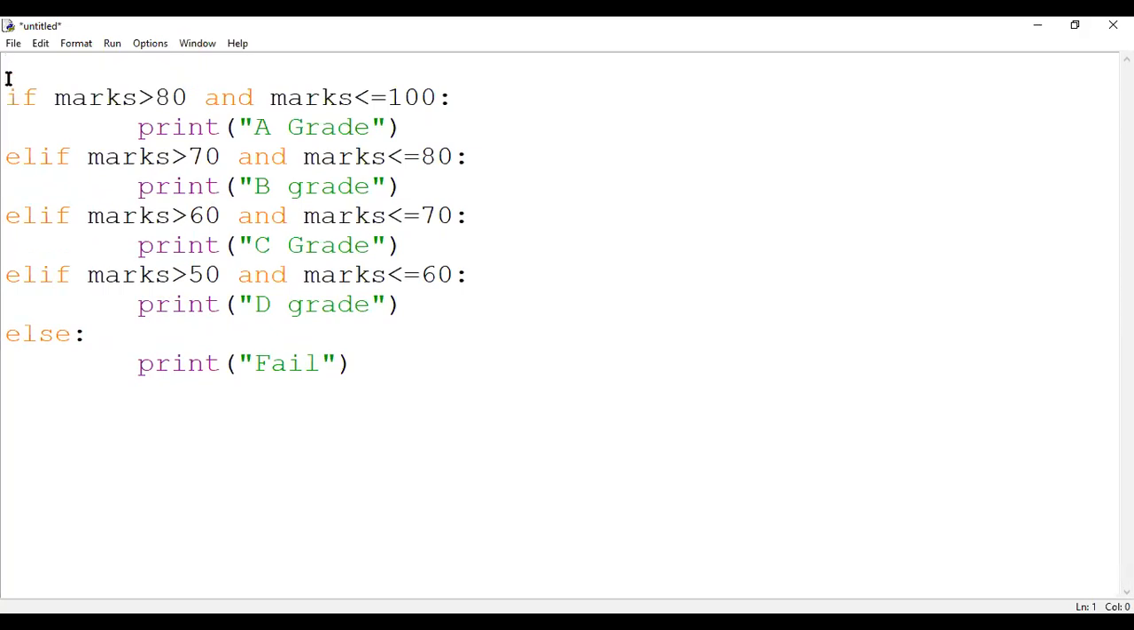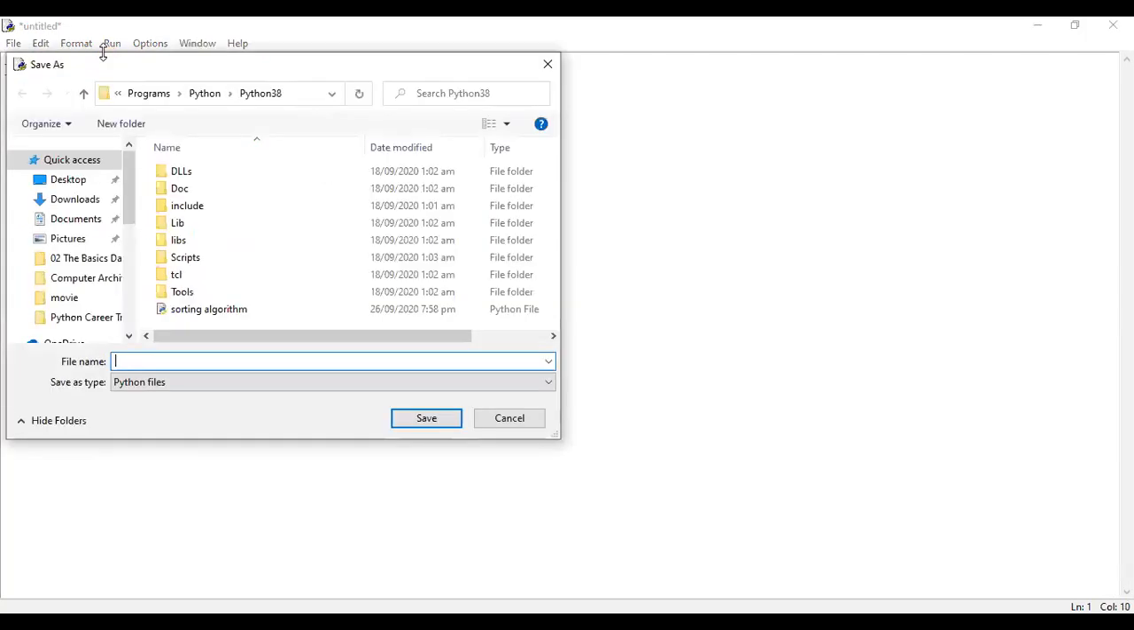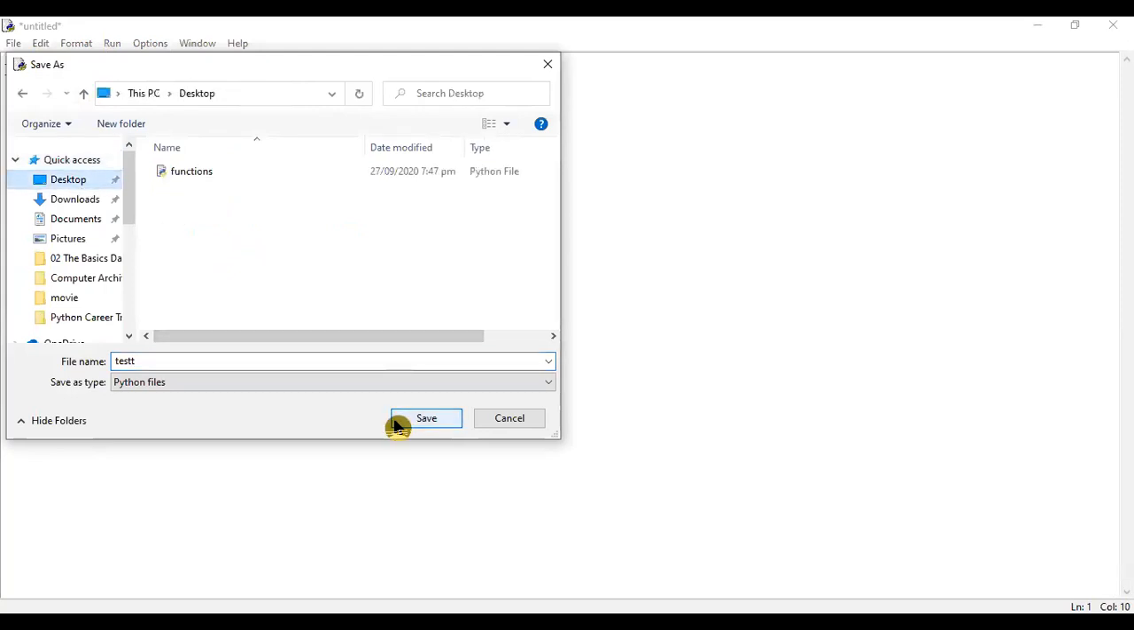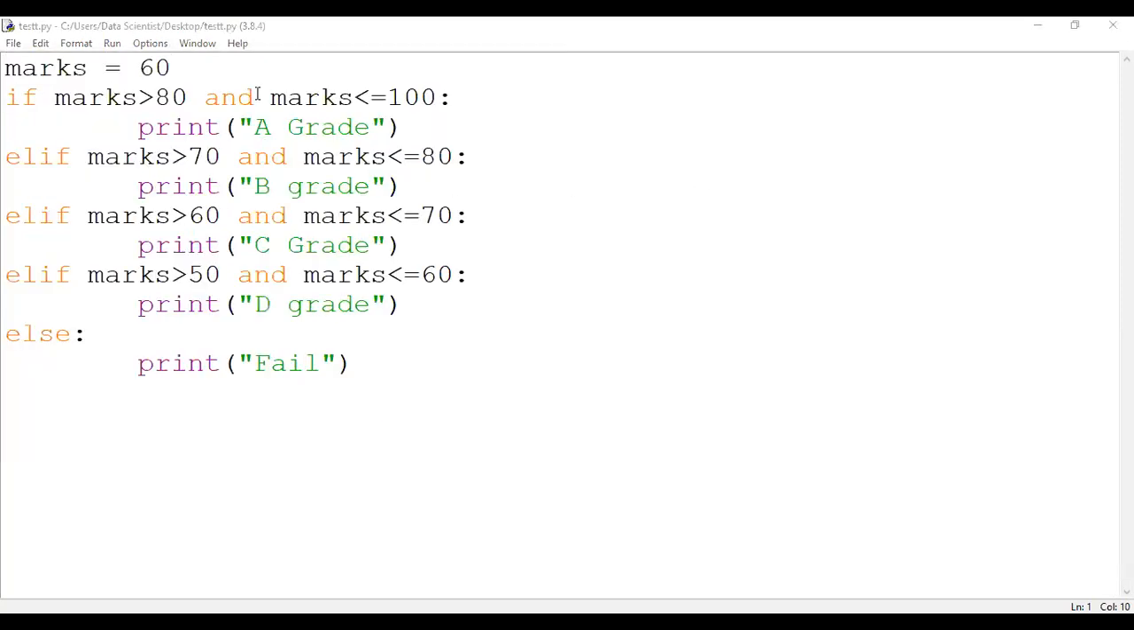So type here marks is equals to 60 and save it. First test program, and I'm going to save it at desktop and go to run, click run module. So it is returning me here D grade.